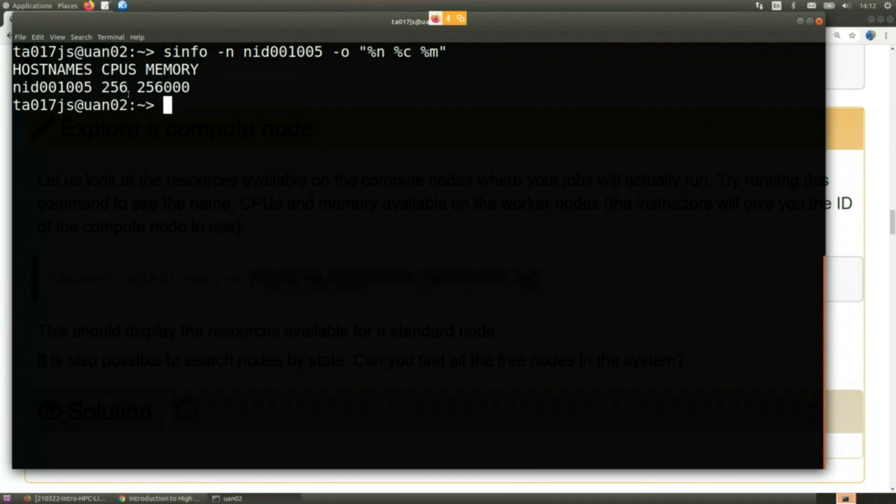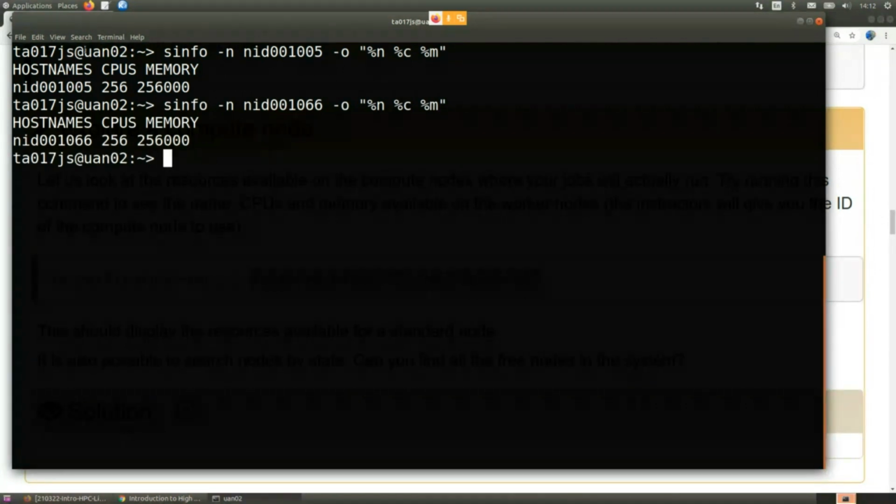So you can just copy and paste that to find out about any given node and find out its name, how many CPUs it has, and how much memory it has available. And you can choose any node you want. I remember that 1066 used to have issues, but it's fine now. At the moment, this will not give you anything particularly exciting, given that all of the nodes are the same.